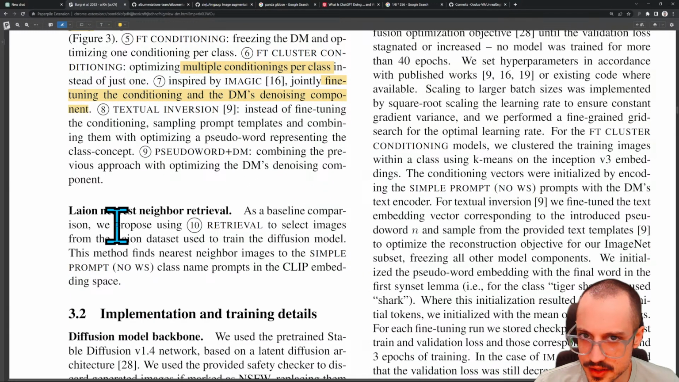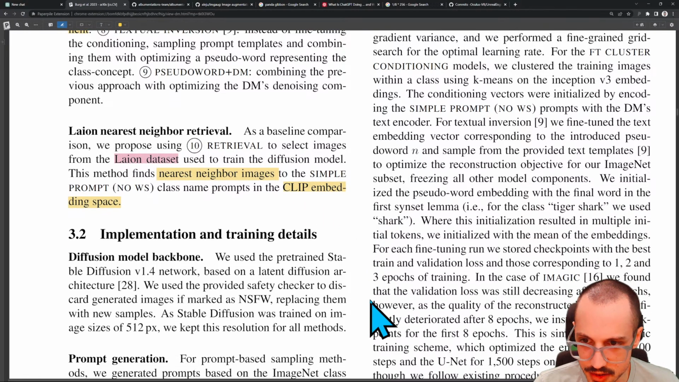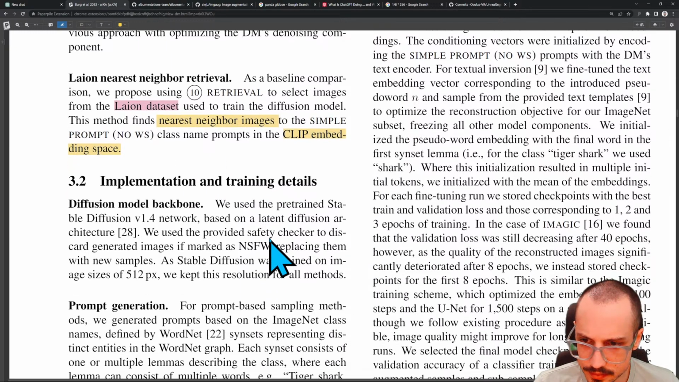As a baseline comparison, we use Retrieval to select images from the LAION dataset. So this is a different dataset. This is the one that's used to train the diffusion model. It's not ImageNet, but similar. The method finds nearest neighbor images to the simple class name prompts in the CLIP embedding space. Yeah, so then they're basically doing a nearest neighbor search in the CLIP embedding space in order to find similar images or similar class name prompts.